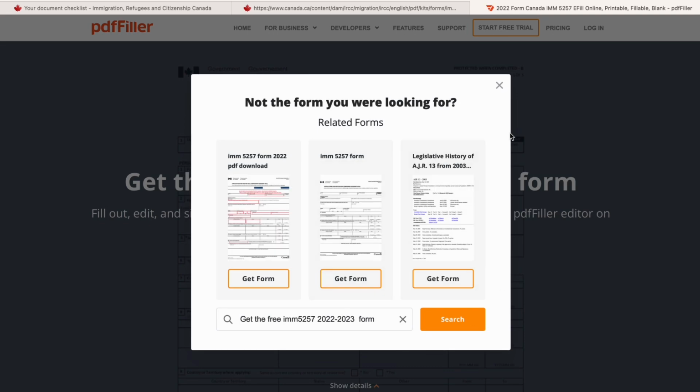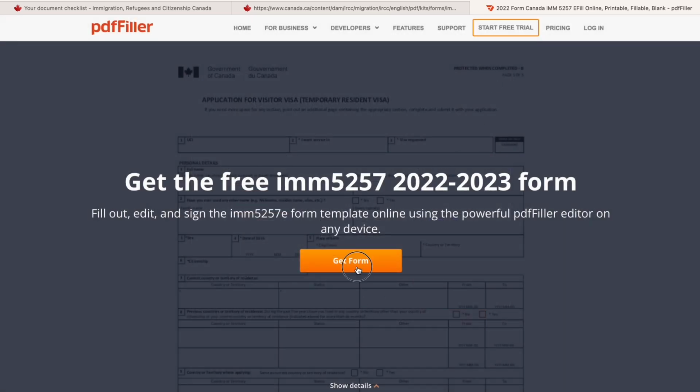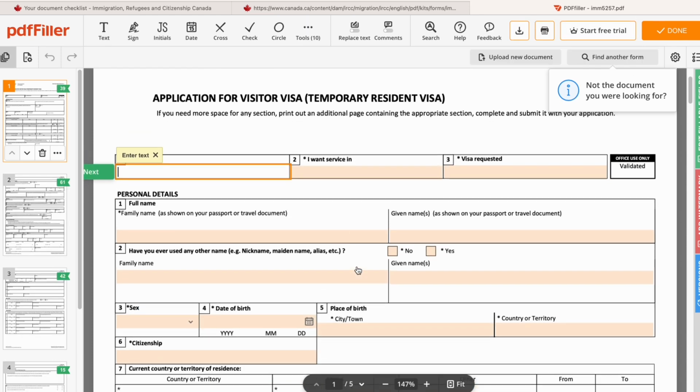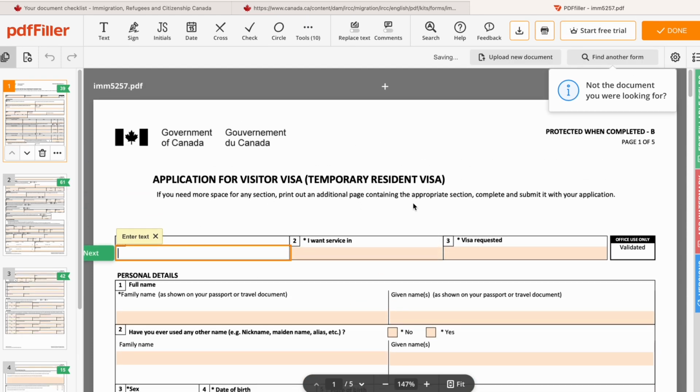Let me click on it. You should have access to it. I just don't have that in my laptop. So let me show you guys what the form looks like. So this is the form that you need to fill. Application for visitor visa, temporary resident visa.